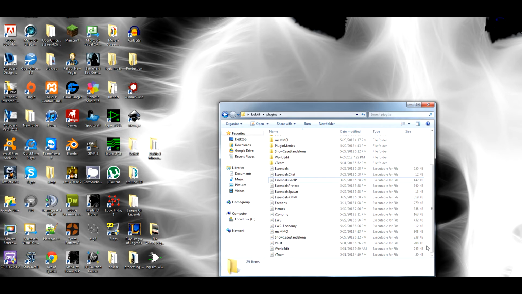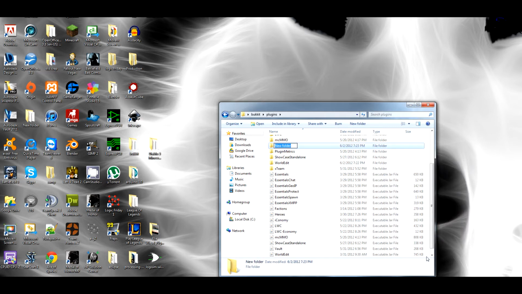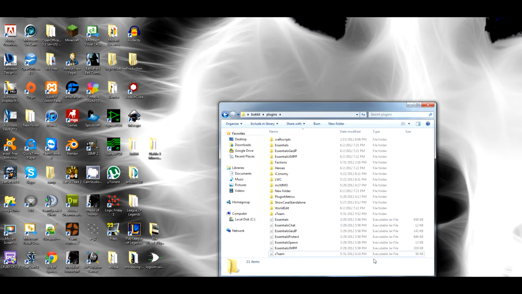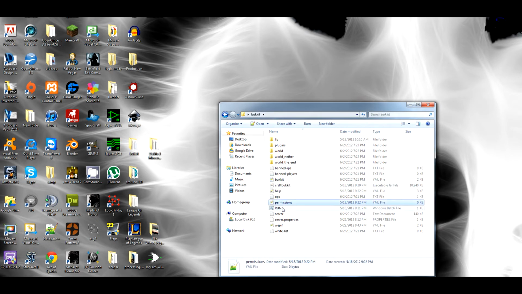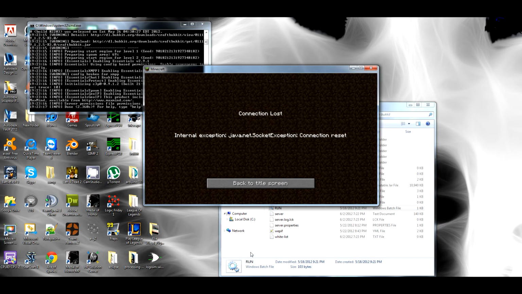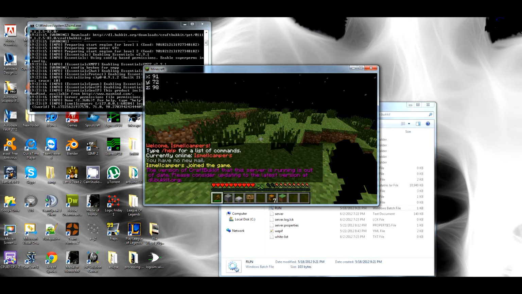We're just going to create a new folder in plugins and drag everything that's not Essentials into the new folder. And there it is. Pretty much all we should be running is Essentials. It should load up significantly faster too. This is one of those plugins that I would recommend everybody has.